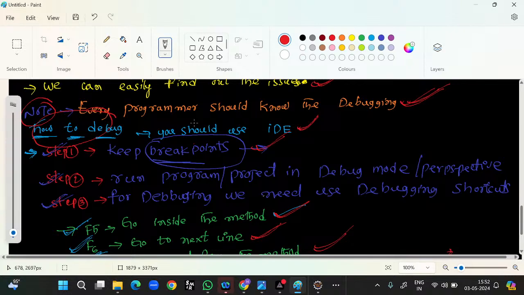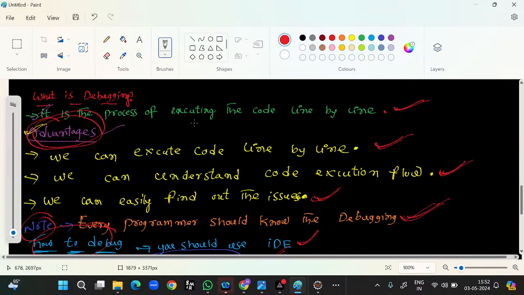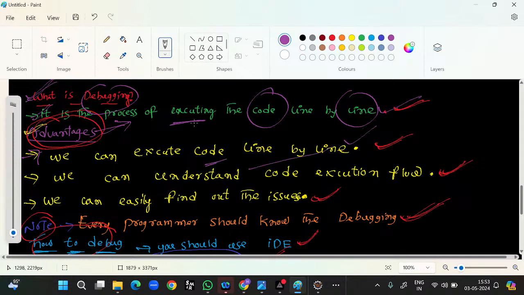I will revise one more time. First question, what is debugging? Debugging is the process of executing the code line by line. Are there any advantages in debugging? Yes, we have advantages. First, we can execute the code line by line. That is the first advantage. And what is the second advantage? We can understand the code execution flow.